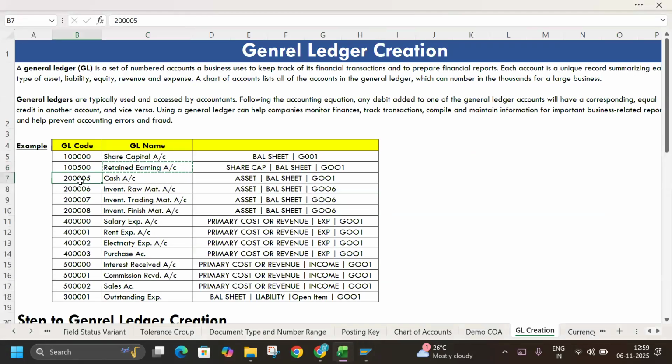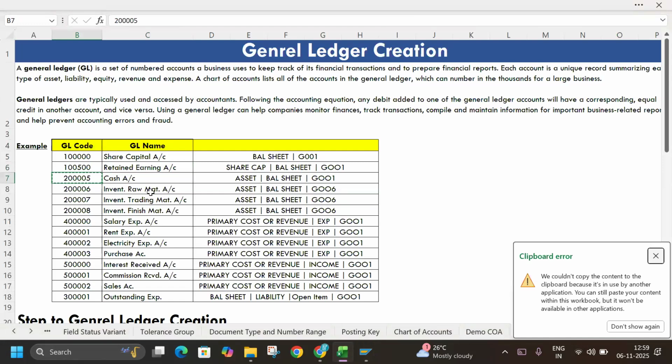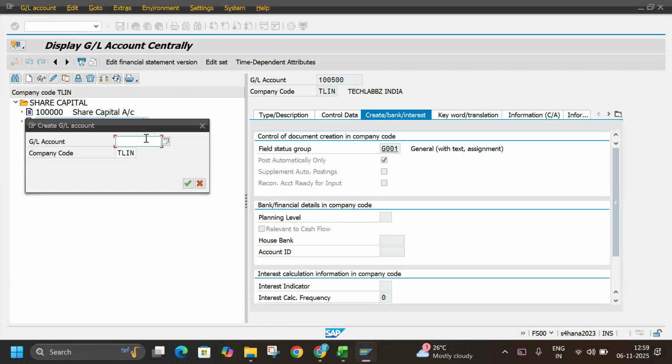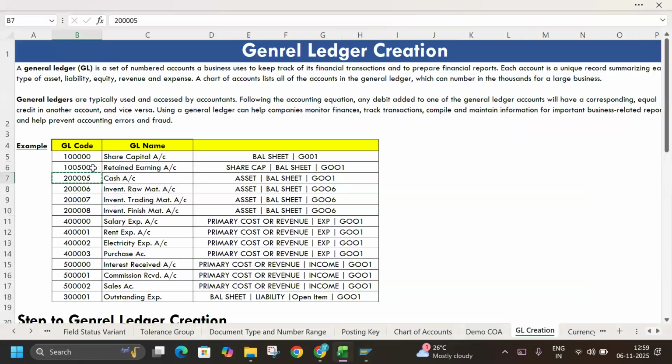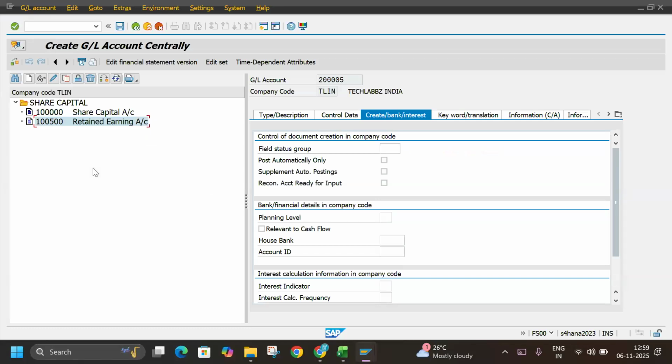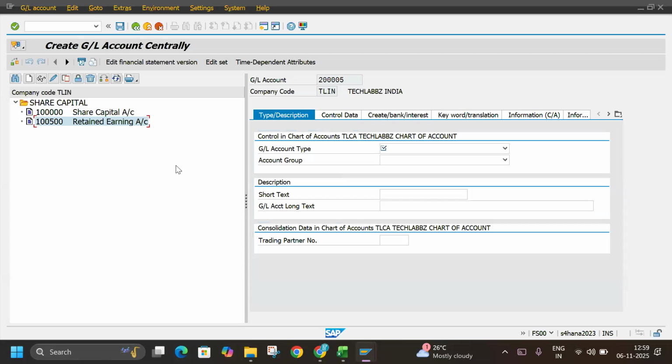Now I'll create this cash account. Copy this. So create new, paste. It has not pasted. Copy. So 200005. Enter. Now this is my cash account.